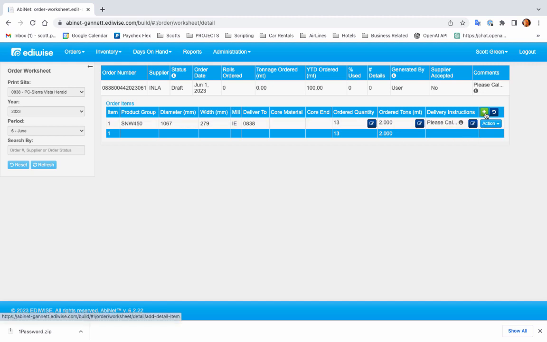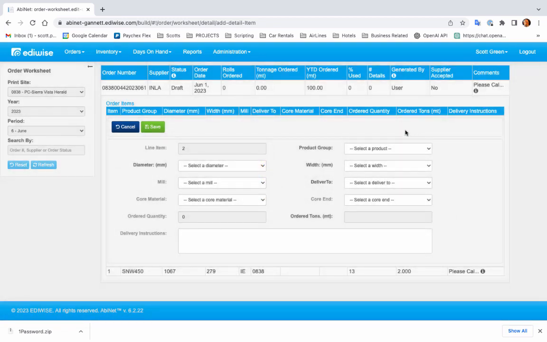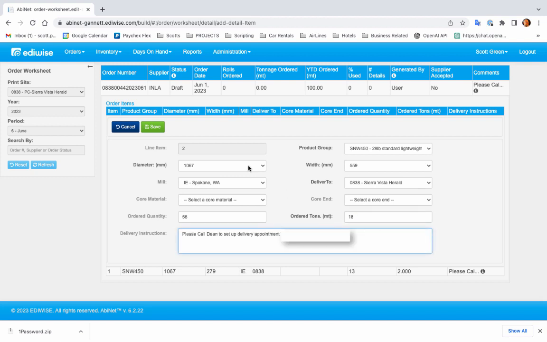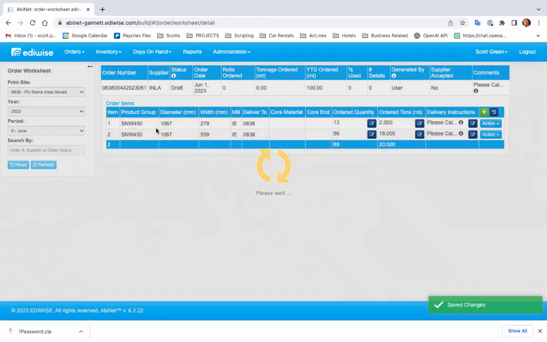I'm going to do another with the plus button here, another set of items. Go through the same steps that we did before. Select a mill, select a product, select the width. This is the full web, 22 inch. Select the place, and here I'm going to write in 18, which is the metric tonnage. Paste that in there again, hit my save button. So now I have a total of 20 metric tons right here, okay?